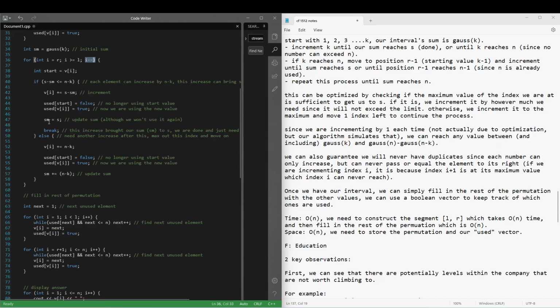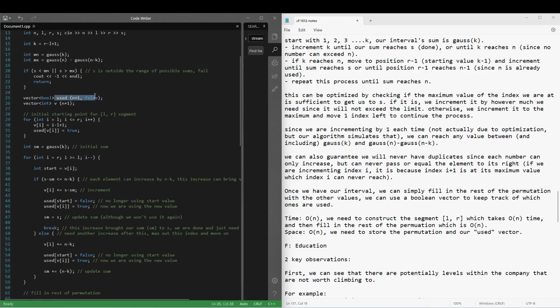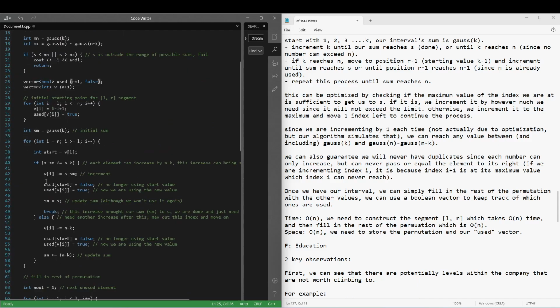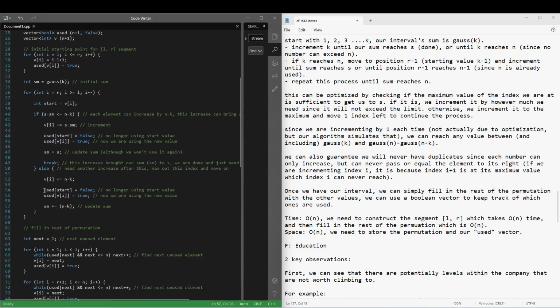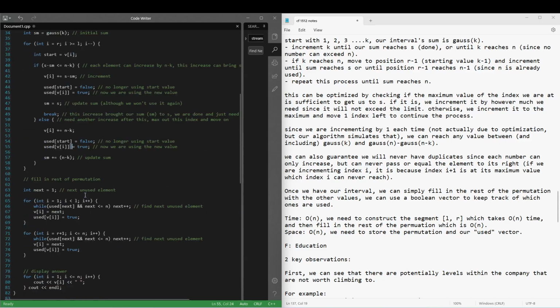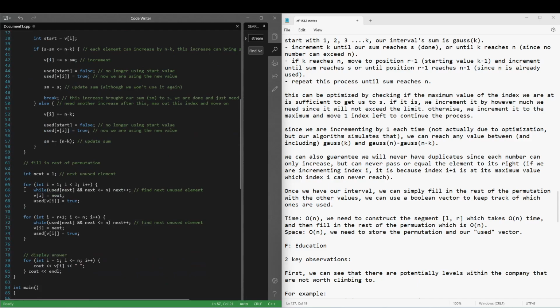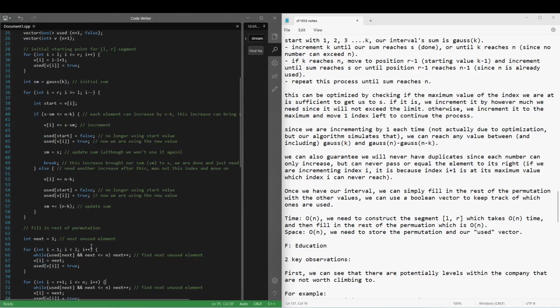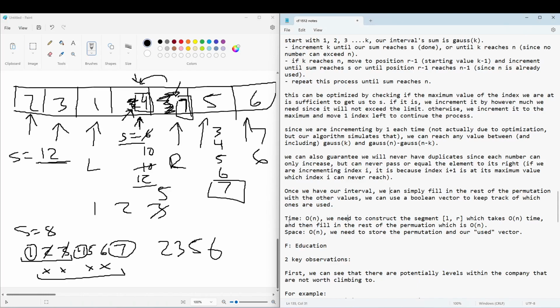Then at the end, we have this used vector where we keep track the entire time of what elements have been used and which ones have not, and then we fill in the rest of the permutation with the unused elements. So you can have a look at this code, examine it more to see exactly how that works, but it's pretty straightforward.